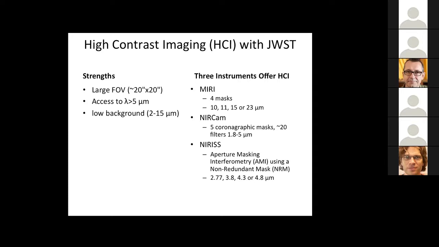NIRCam has 5 coronagraphic masks that can be used with roughly 20 filters between 1.8 and 5 microns. And NIRISS has the aperture masking interferometry mode, the AMI mode, and it uses a NRM, non-redundant mask. It operates at 4 wavelengths.